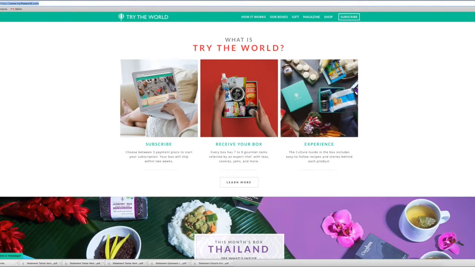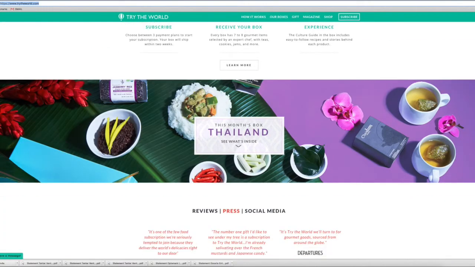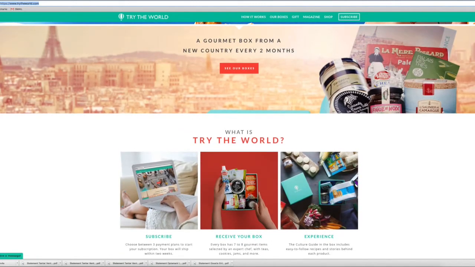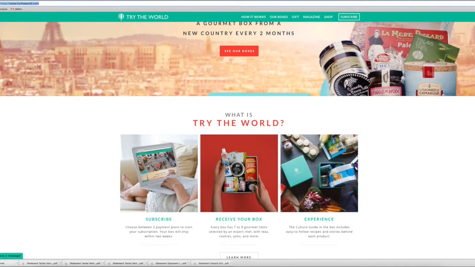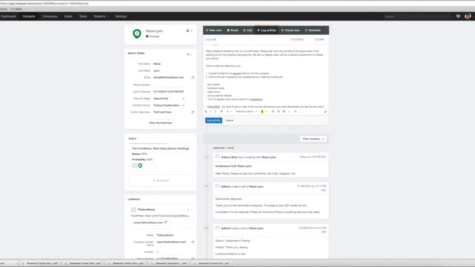Now the problem as a salesperson is, that's great. I can see that this box is here, but I have no idea what the dimensions are. So instead of going in a roundabout circle for a long time, you've got to put the customer in their place in terms of they have to give us some details of what they're looking for so we don't keep having an ongoing conversation. So I told Rihanna, hey, this is great. We can definitely print this kind of box that you see here, but we need the dimensions. So we're gonna go back here and say, we need to get an idea of the current dimensions. You had referenced you like the box from, boom.